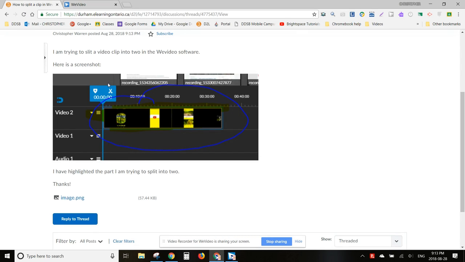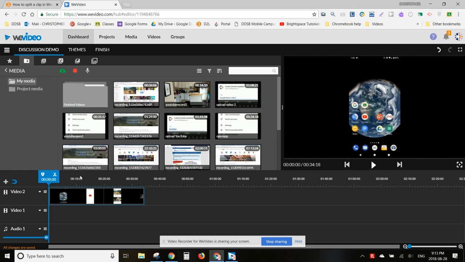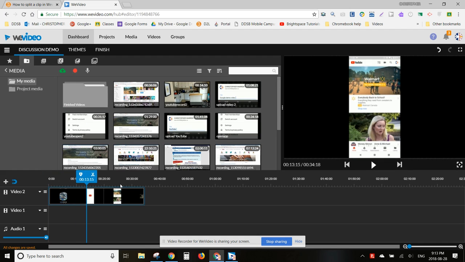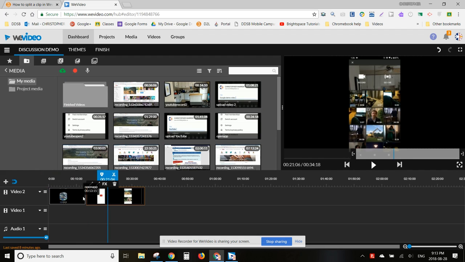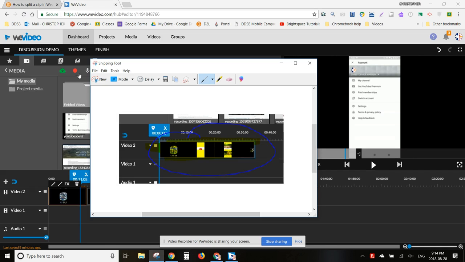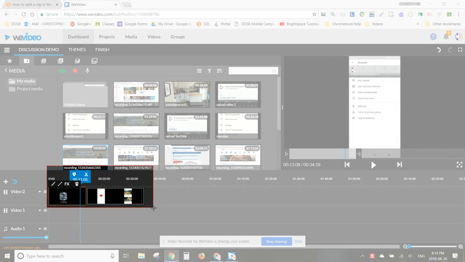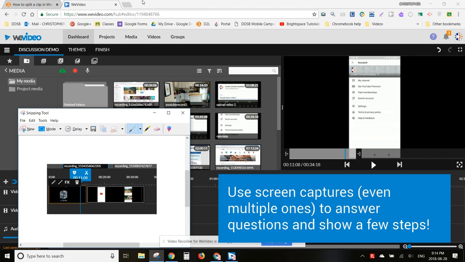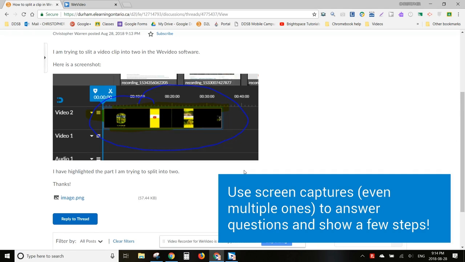Okay, so I know that if I take this little bar right here, slider, and I hit the little snipping button right there, now I've split my video into two. Okay, so I can actually do another screen capture if I were answering this question and highlight that and include that in my answer if I was a student in the class.